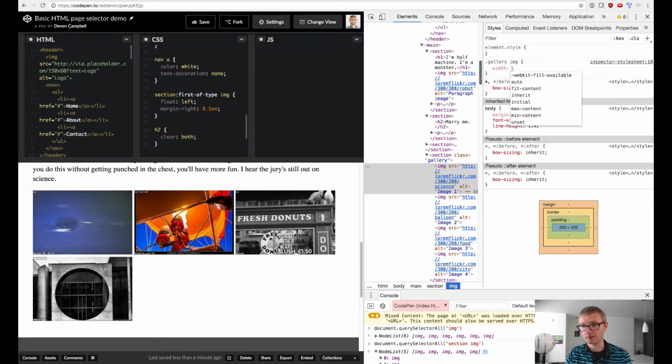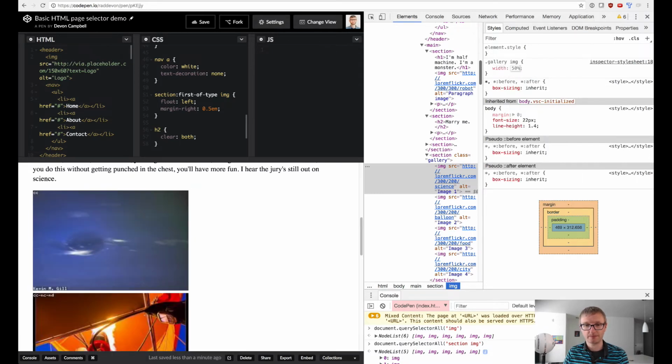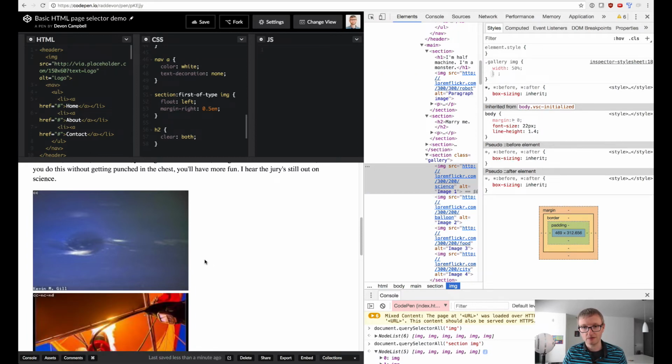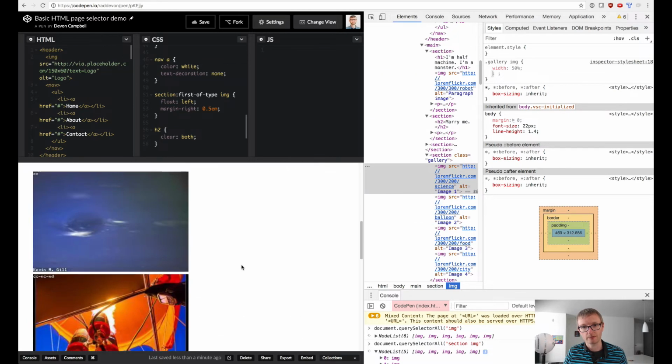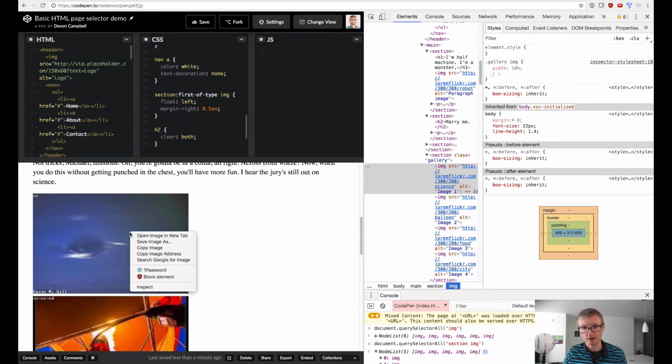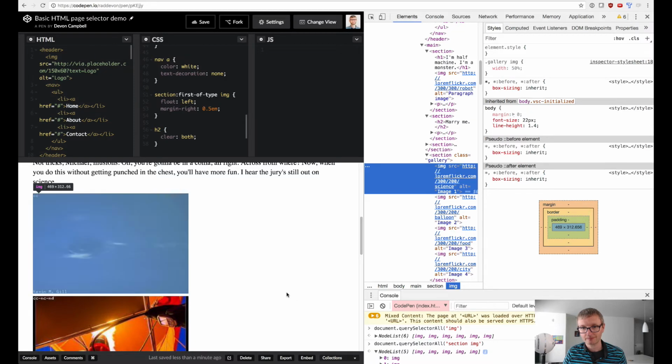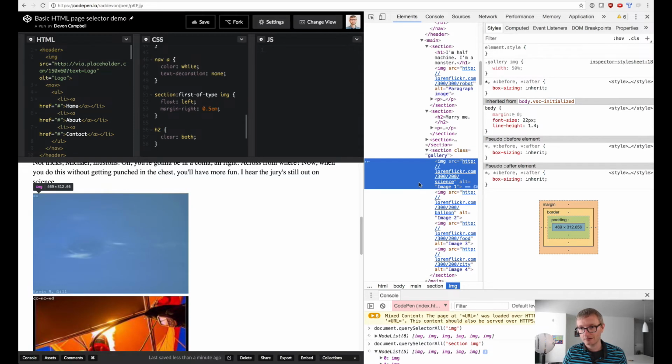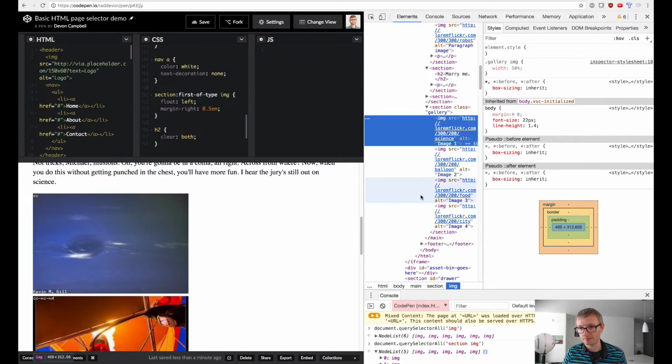And let's just go with width 50%. Okay, that didn't do exactly what we expected. Let's see if we can figure out why. It looks like the element is the right size.